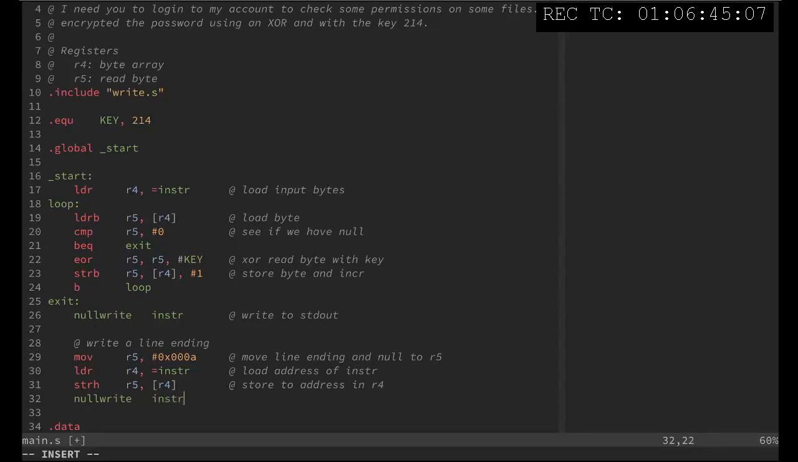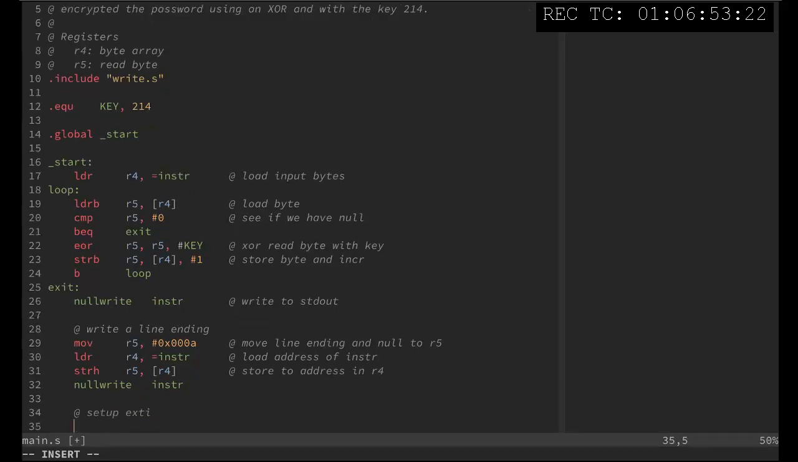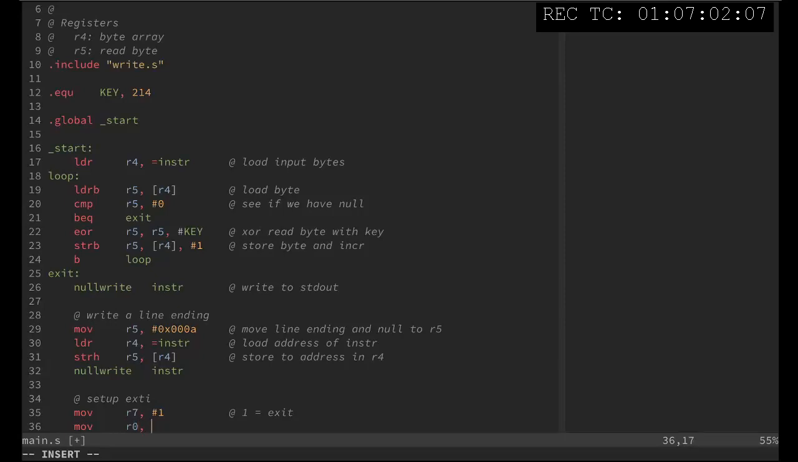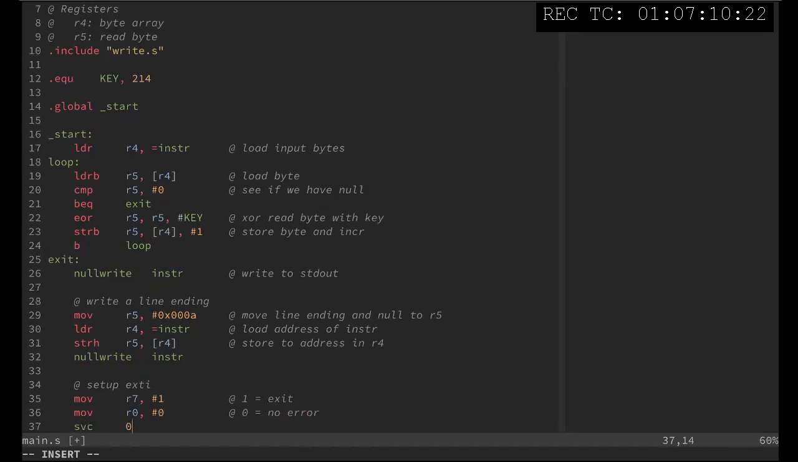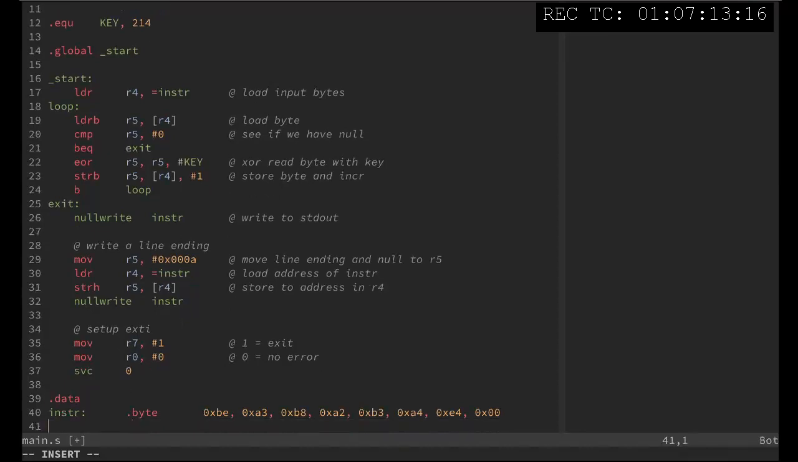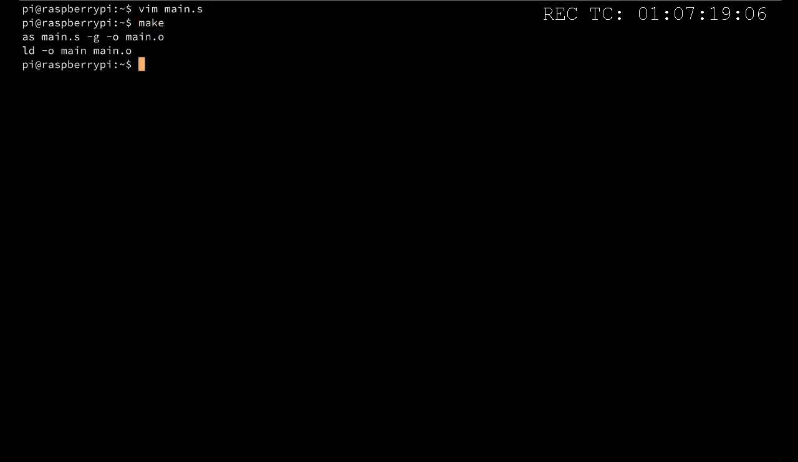Then after that, the only thing that we really need to do is set up the exit for the program. Again, in R7, we're going to put number 1 because 1 is exit. Our only parameter is R0, our error code, and there's no error, so it'd be 0. And then SVC 0 will issue the software interrupt. And that's all we really need to do for this one. So if we use our makefile, we run it, and we see that our password is hunter2.